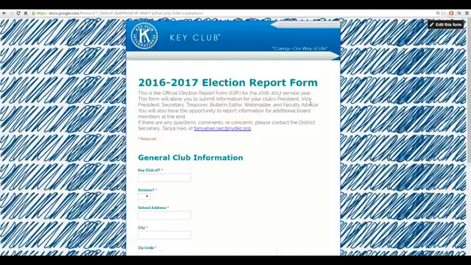Alright, so now we're going to move on to the ERF, the election report form. And the election report form is a form that allows us at the district level to have all of the contact information of all the club officers in the district. And this is very useful so that we can really get into contact with you if any problems occur, or if we need to know anything about your club, or if you want to know anything.